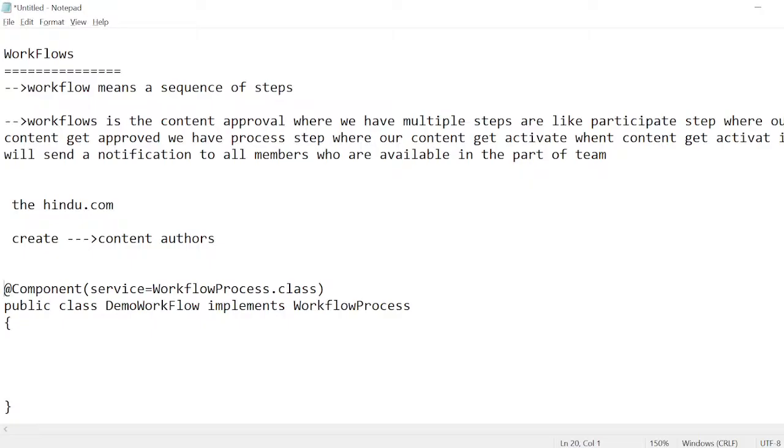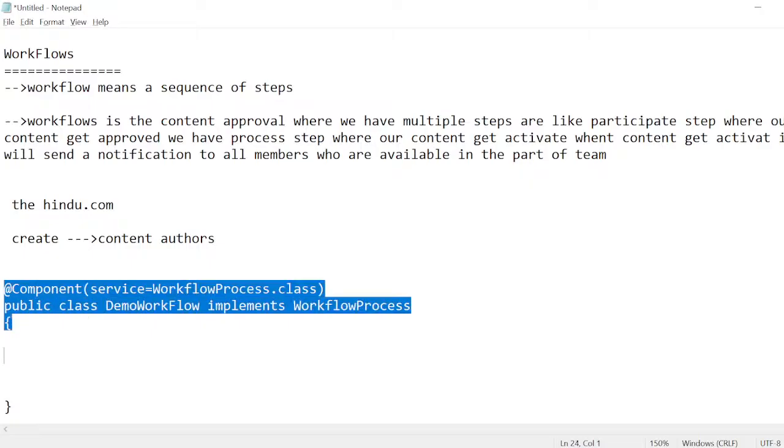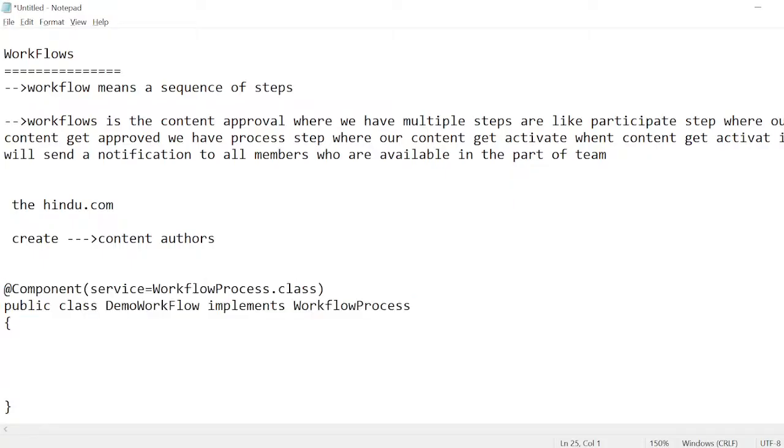This is like in the interview, they will ask how you can implement the workflow. Then you can answer: a Java class implements WorkflowProcess, with the @Component and @Service annotations, service equal to WorkflowProcess dot class. Okay, fine.